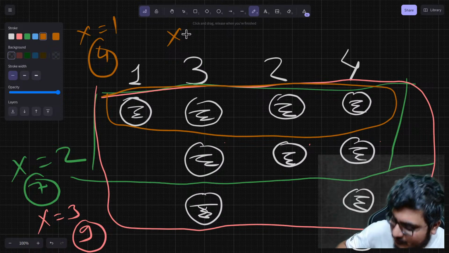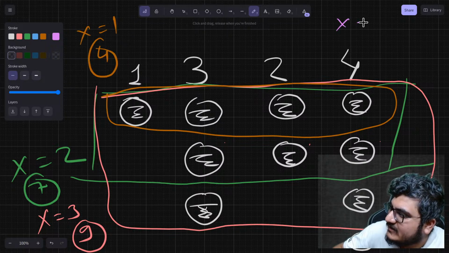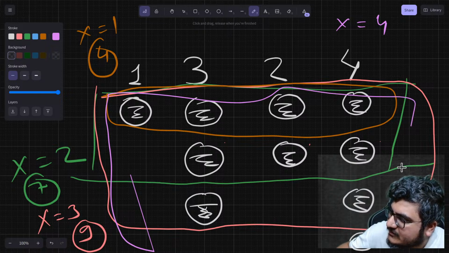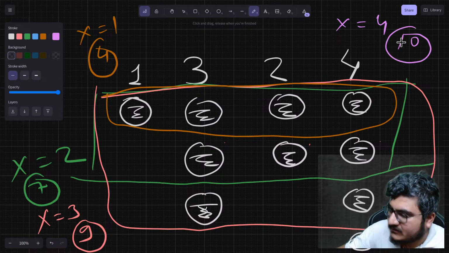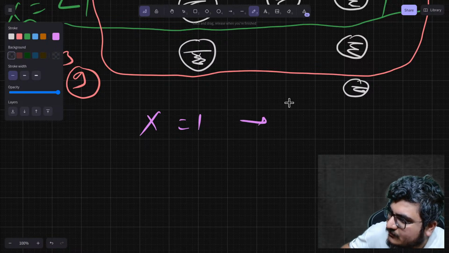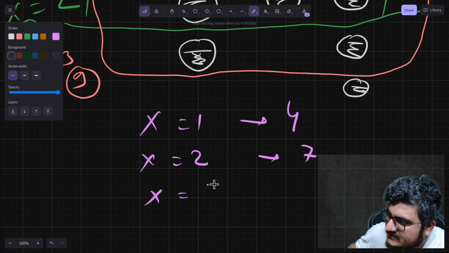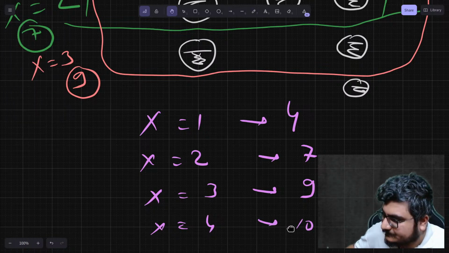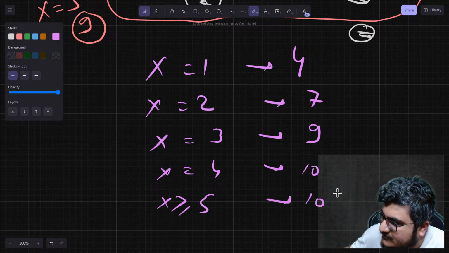And if X is greater than or equal to 4, the total subsidy we need is all the coins. Everyone will be free now, because 4 is the maximum value we need. And total subsidy in this case would be 10. So if X equal to 1, subsidy we need is 4. If X equal to 2, subsidy we need is 7 coins. If X equal to 3, the subsidy we need is 9. If X equal to 4, the subsidy we need is 10. And for anything X greater than or equal to 5, the subsidy we need would be 10 as well, because the maximum is 10 here.